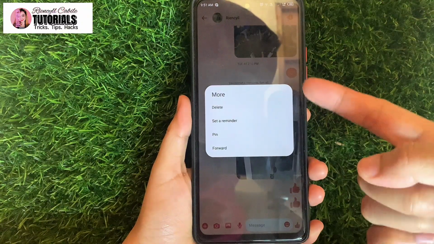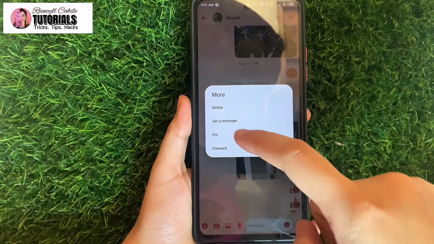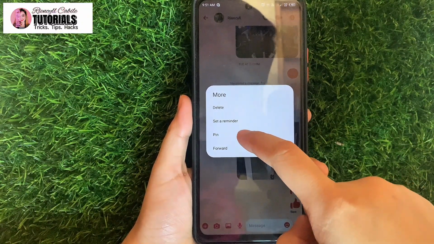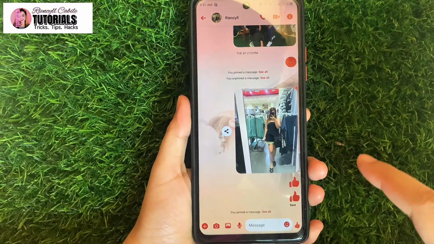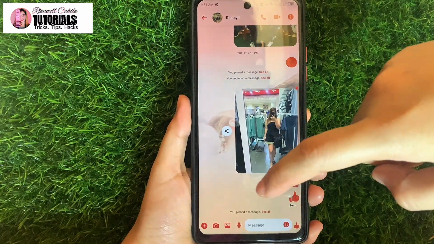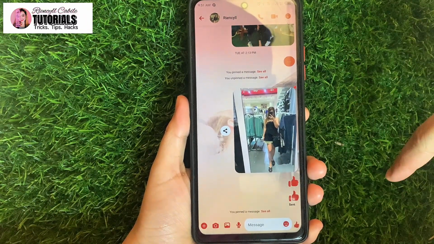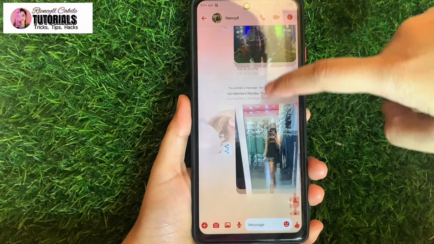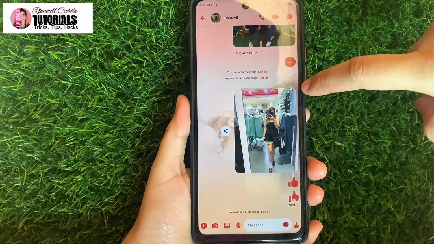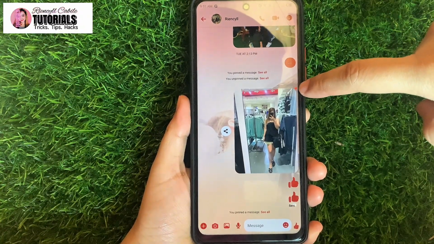And then may magpa-pop up dyan guys na option. So piliin at hanapin nyo lang yung pin. And once guys na natap nyo na yung pin, automatic, yan yung laging mag-a-appear sa unahan ng inyong conversation. So kung makikita nyo guys, meron ditong parang pin. Ibig sabihin yan yung nakapin natin na image.